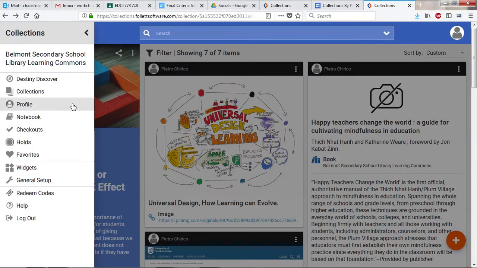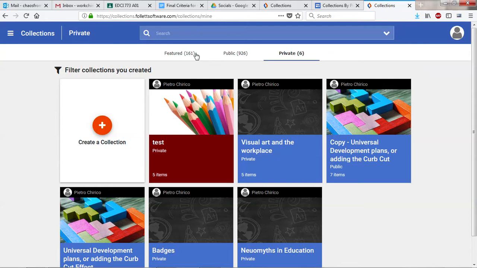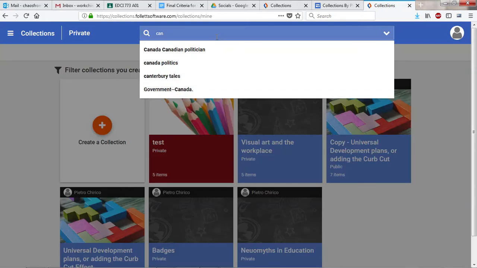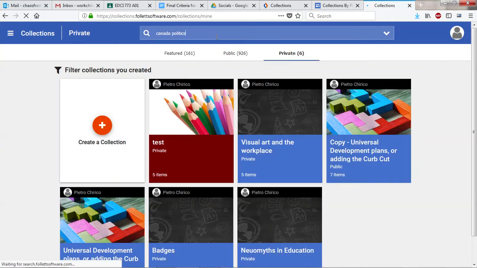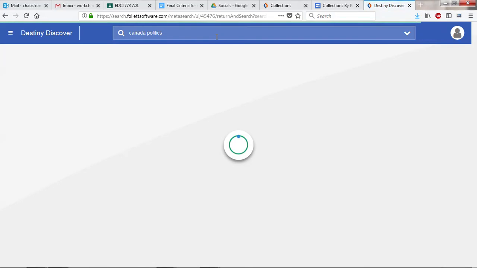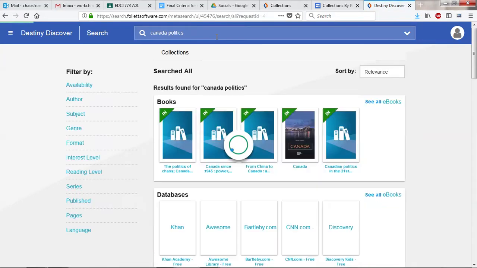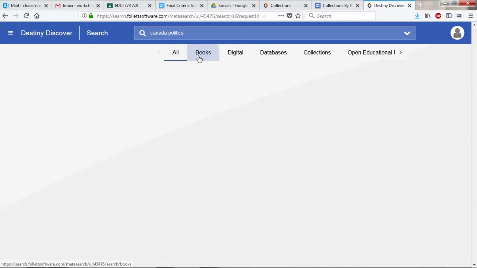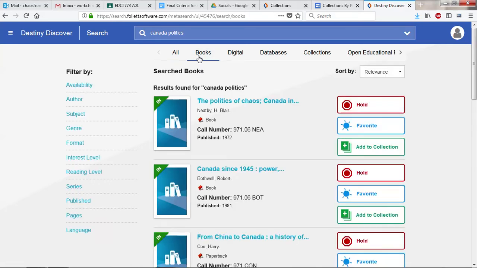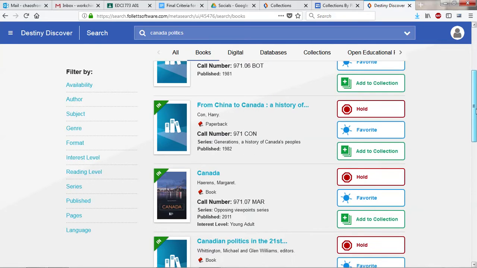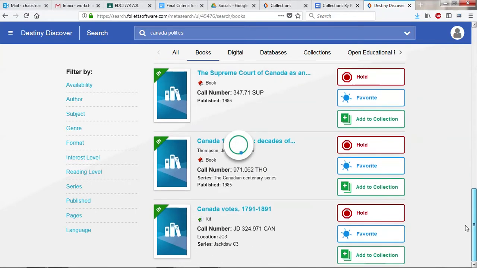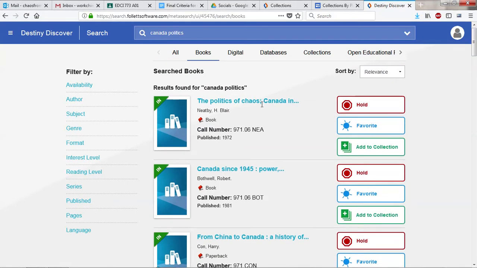But say you wanted to do something specific, we could go to collections. You can search Canada. Let's do Canadian politics. And that will bring us to the Destiny Discover. And we can look at all the books we have at particularly Belmont that we could give to our class. And as you can see, it is wonderfully exhaustive.